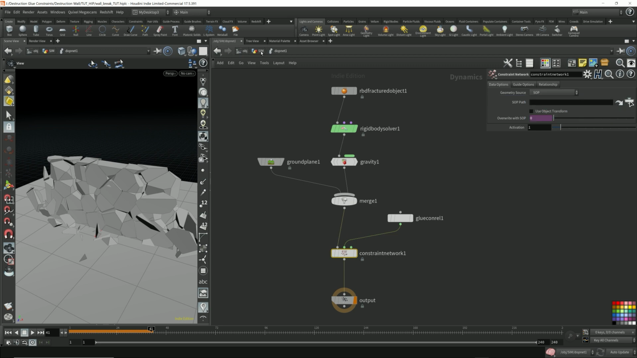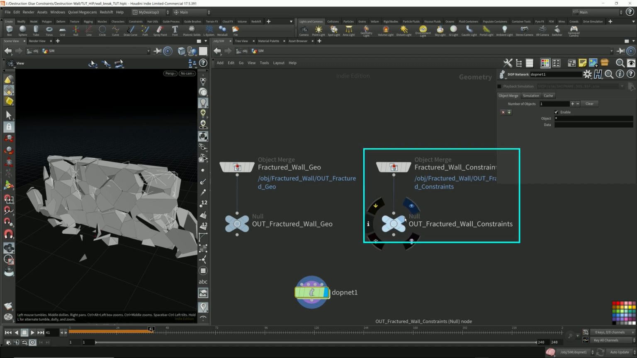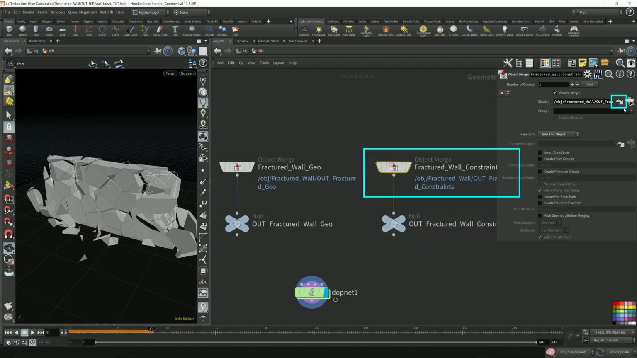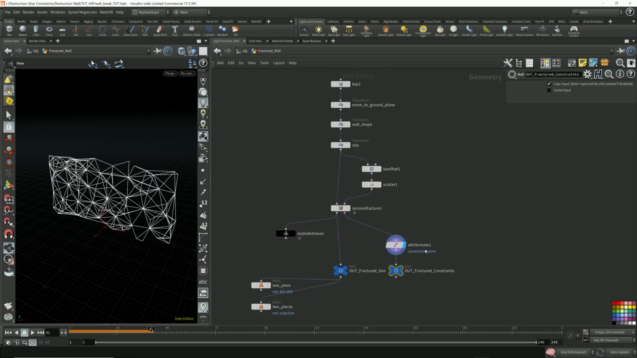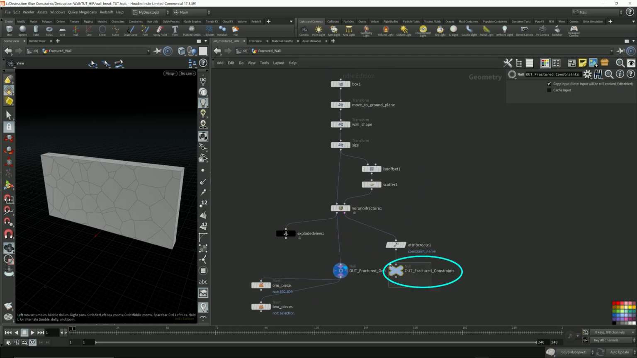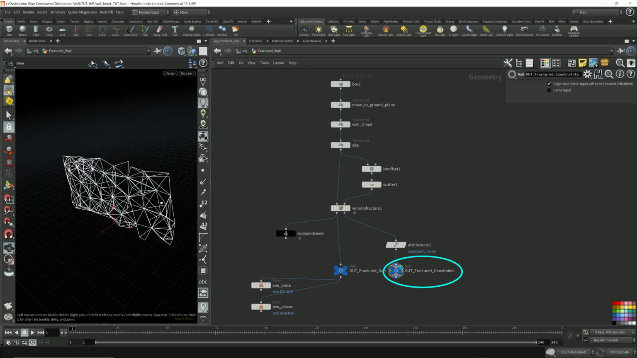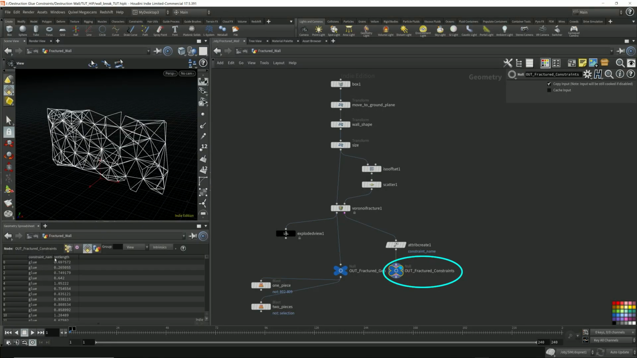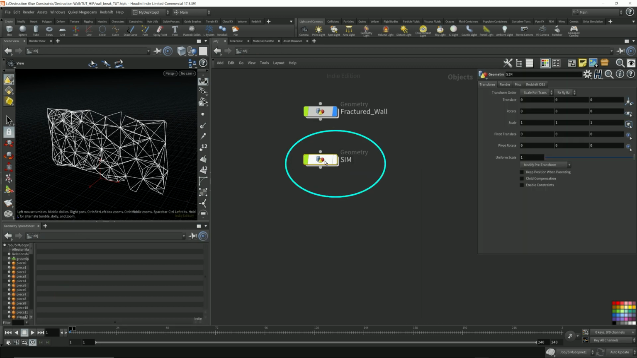If you remember from before, let me go back here. So this is our original network, original wall. That's this guy. If I put the render flag on the out fractured constraints, that's this wireframe. And this wireframe are primitives. This is actual geometry. So these are primitives. This constraint is actually geometry. So let's go back to the sim.